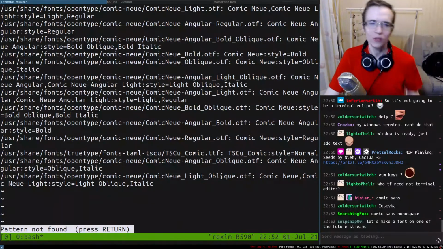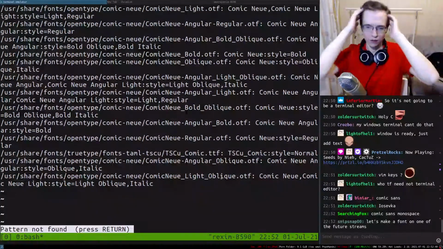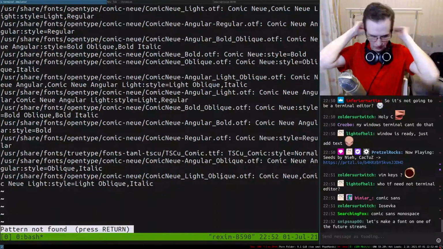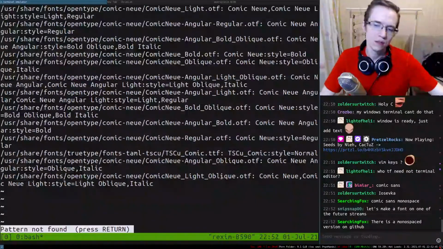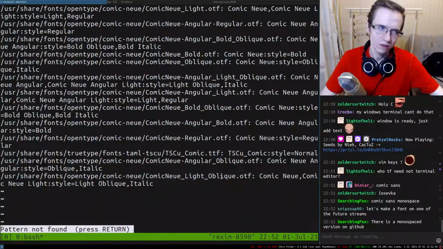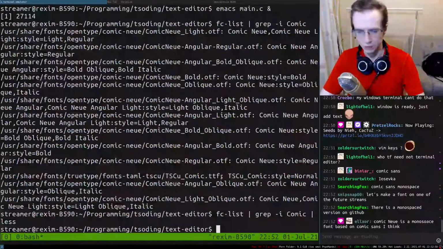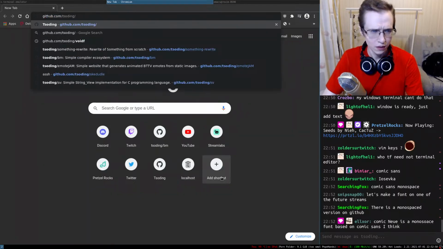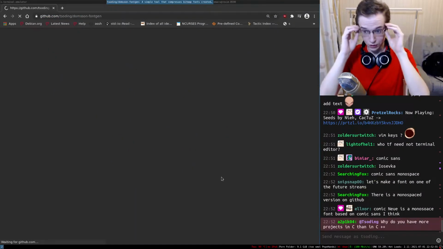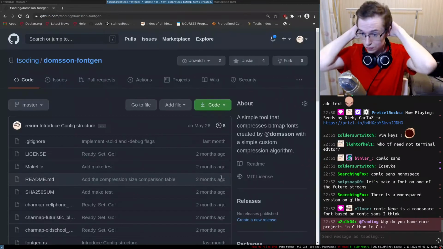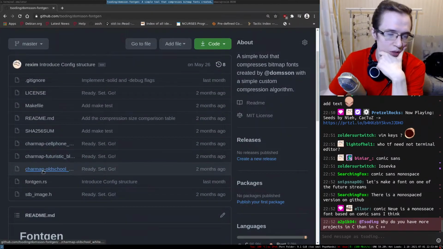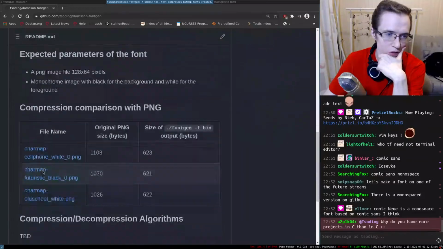So I'm just thinking, do I want to go into TTF rendering right now, or do I want to just use whatever? Sounds like I want to use whatever. Right, so let's actually go with the bitmap font. Let's go with the bitmap font. Domson font again. So I probably need to generate some arrays and stuff.